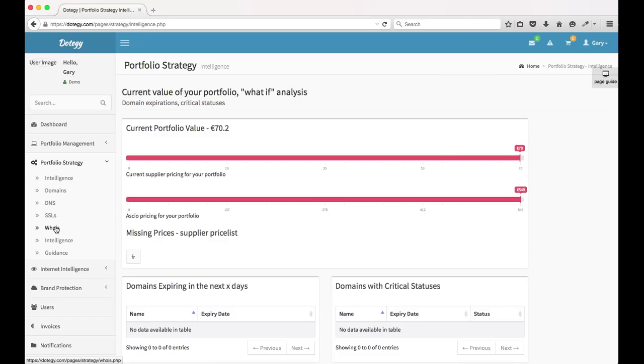And we can see we are missing one price from the supplier price list we uploaded in the webinar, How to Use the Basic Dotegy Services. We can see any domains expiring in the next 30 days, highly important that your registrar remembers to renew these, and any domain names with critical statuses such as pending delete or pending expiry.